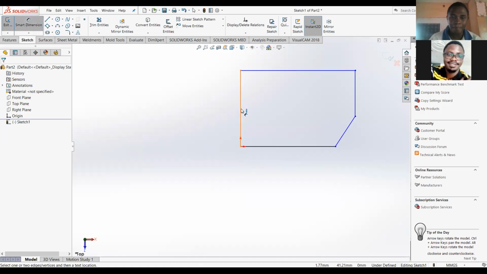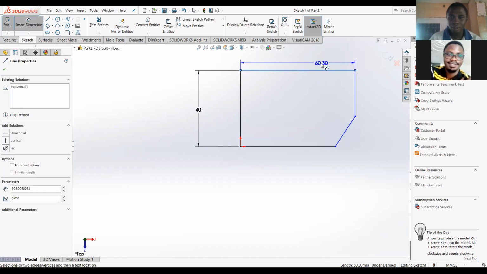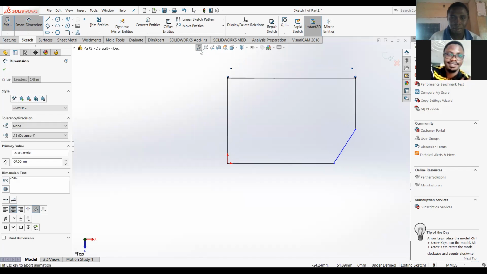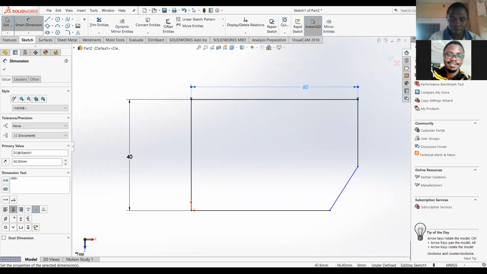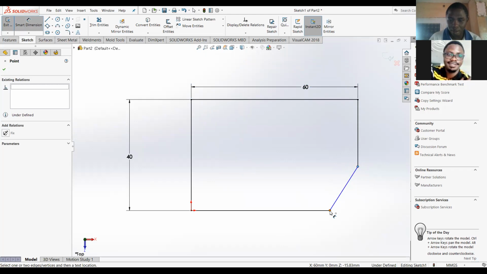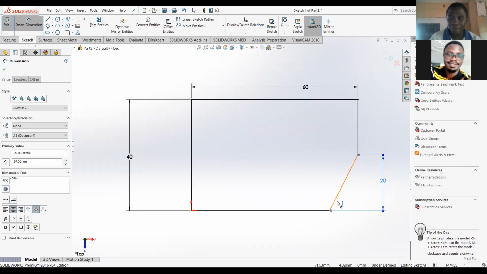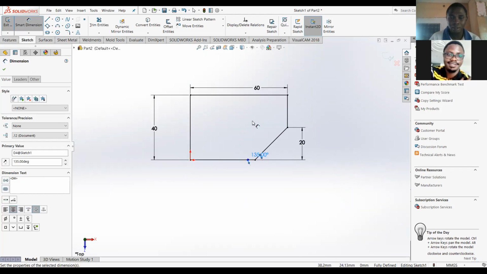And this should be 40, 60. There's 120 by 45 here. I mean, 20, and it's by 45 degrees. It should be 135 then. So everything is fully defined. And then from that particular point, from that 45-degree angle, then take the left to the other side.